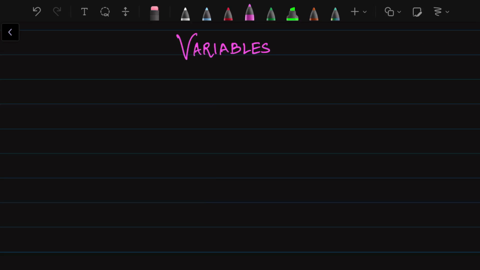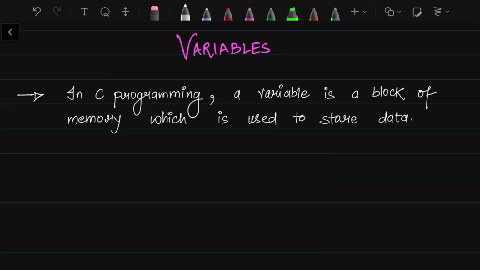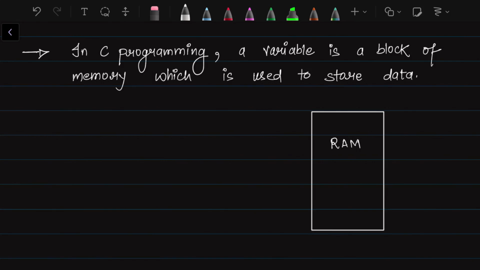Hello everyone. Today we are going to discuss variables. In C programming, a variable is a block of memory which is used to store data. Now what do I mean by a block of memory?